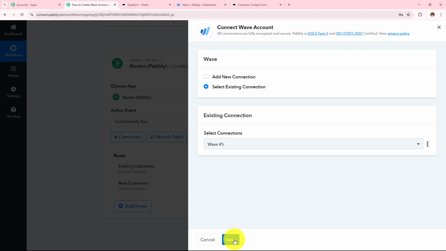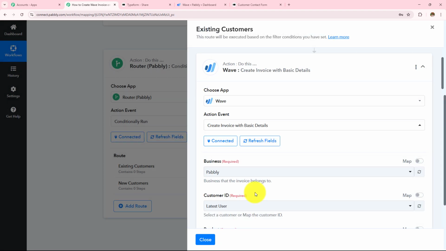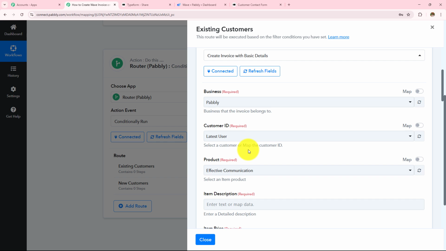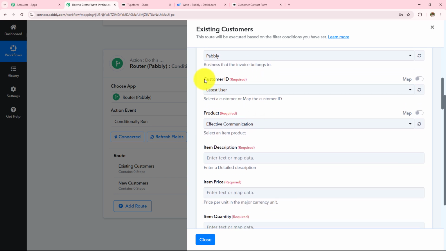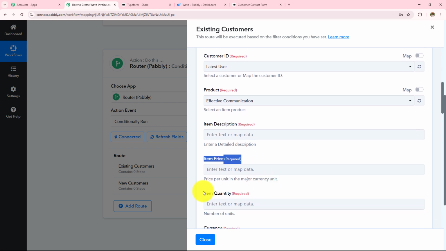Now as I already have an existing connection, I am going to click on save, and then I have to enter all these details. The first one is my business name, which I have already selected, and then I need to enter the customer ID, product, item description, item price, and the item quantity.